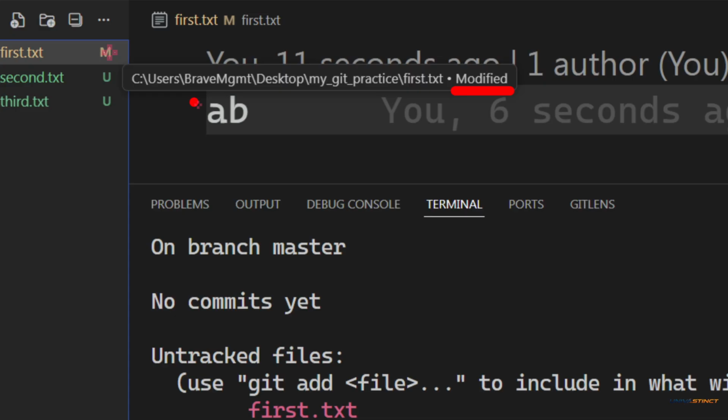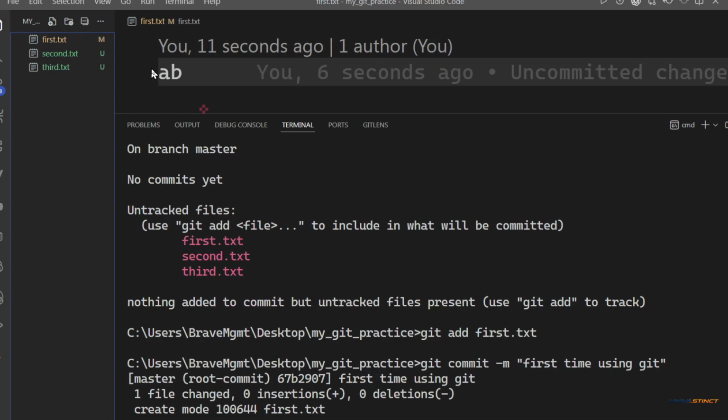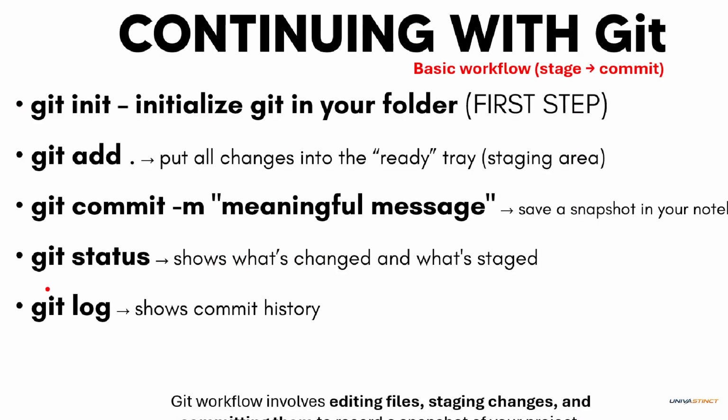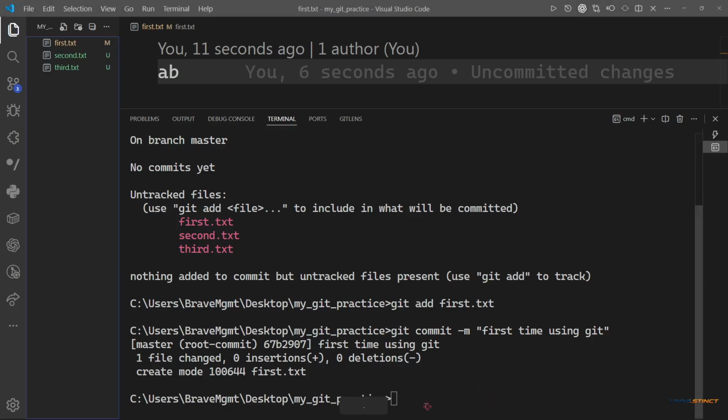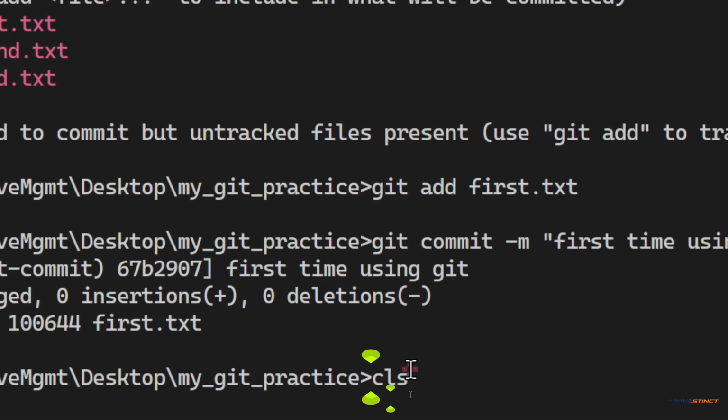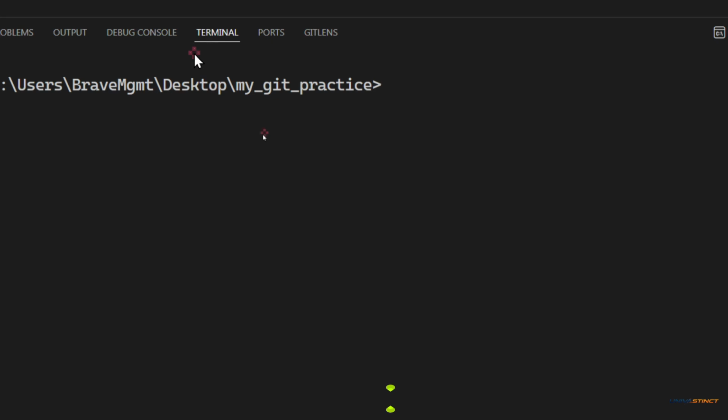Okay, but let's actually check the status. You can always check the status. We've typed the command earlier to know what was changed and what was staged. Okay, so let's type git status again. So you can clear your screen first of all by typing CLS. Okay, I'm done with that. All right, so what I want to do is to type git status, enter.